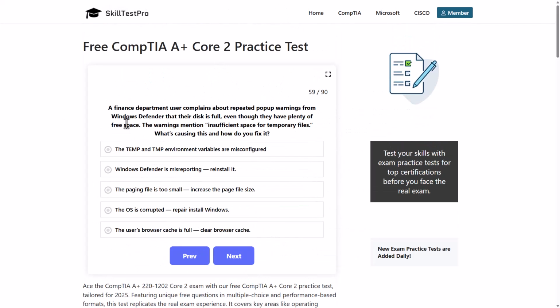A financial department user complains about repeated pop-up warnings from Windows Defender that their disk is full, even though they have plenty of free space. The warning mentions insufficient space for temporary files. Again, we are talking about these pop-ups or warnings which could come up. However, the user has enough space on his device. What's causing this and how do you fix it?